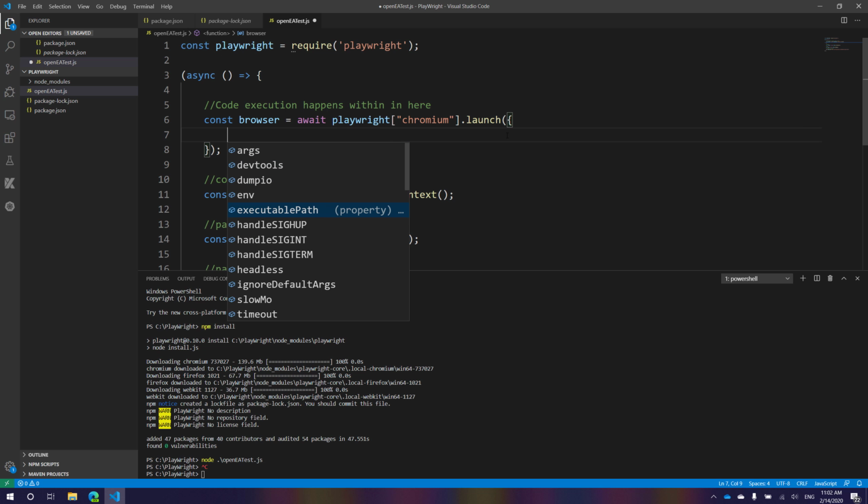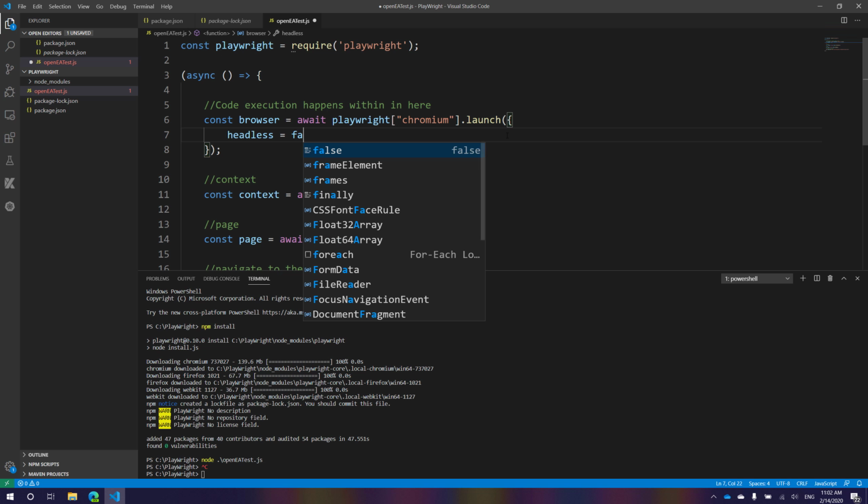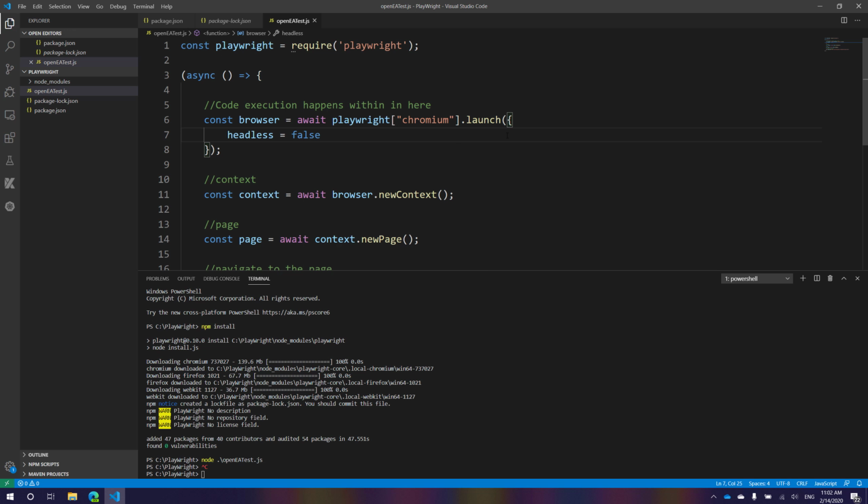And you can see there are a hell of a lot of other options that come in. One of the options that you need to choose is headless. Within this headless, you can say that you want this headless mode to be false, so you don't want to run the code in headless by default. You can either put equals or you can put a colon as well. Anything is fine.